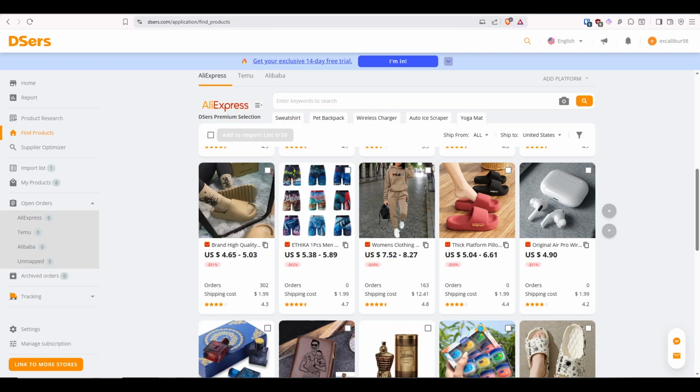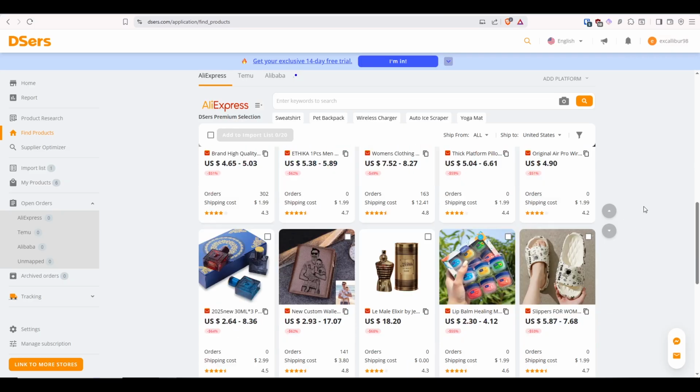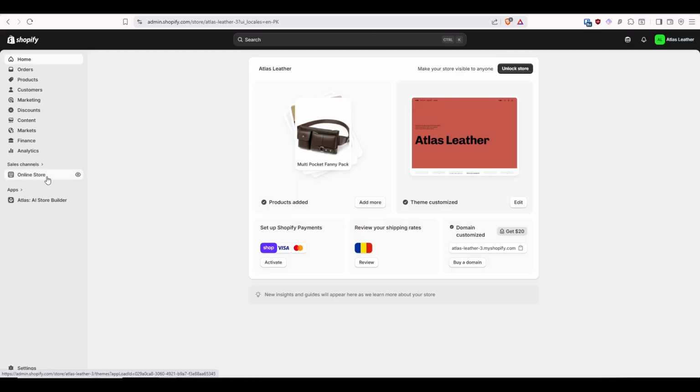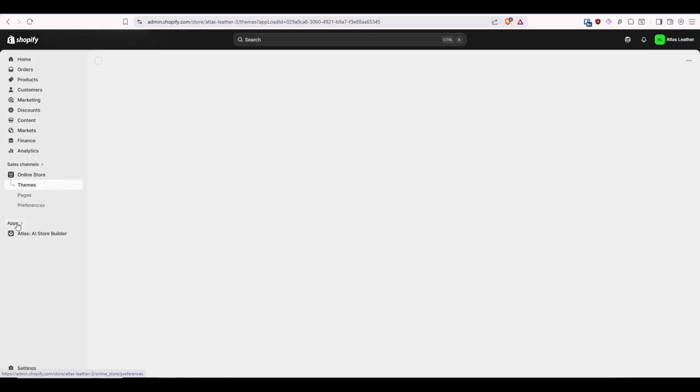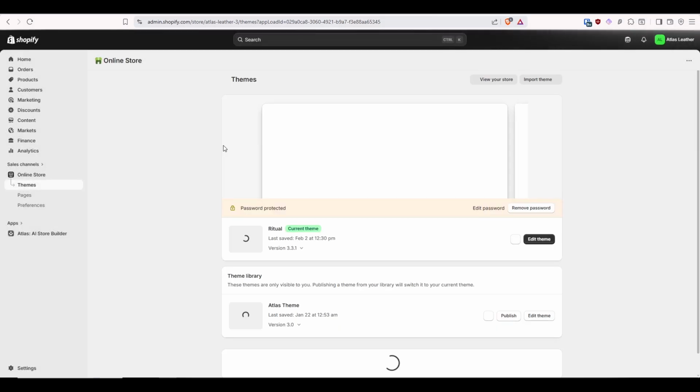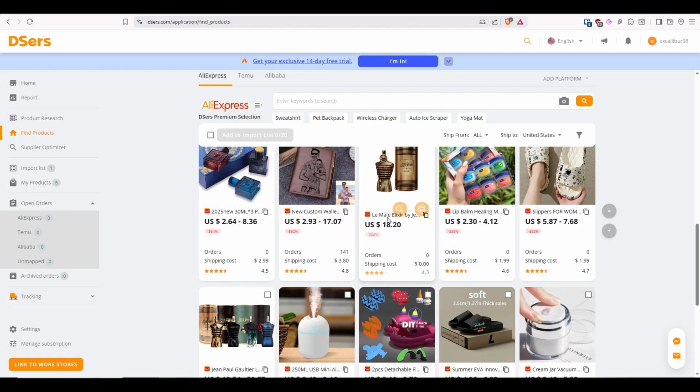I already have it. Once you've logged in and signed up with your account, you can easily connect your Shopify store to it. It'll automatically do it. You just simply come over here, click on the app section and go to the app store, and then you can search for Deezers over there and install it. And once it's installed, it should be good to go.